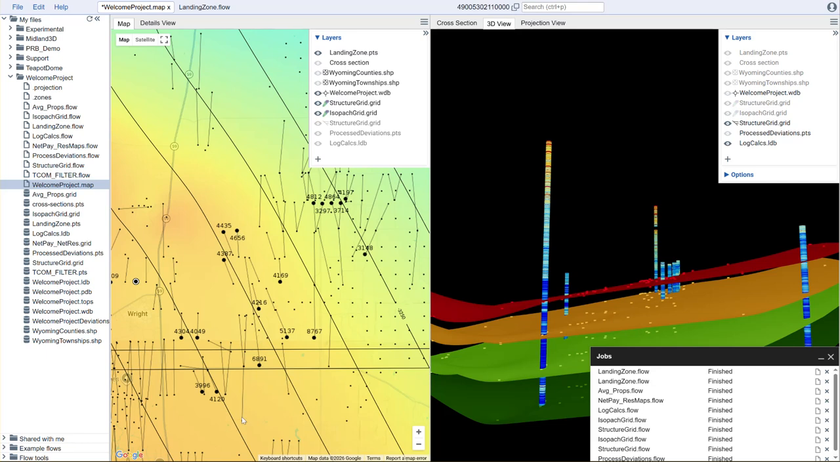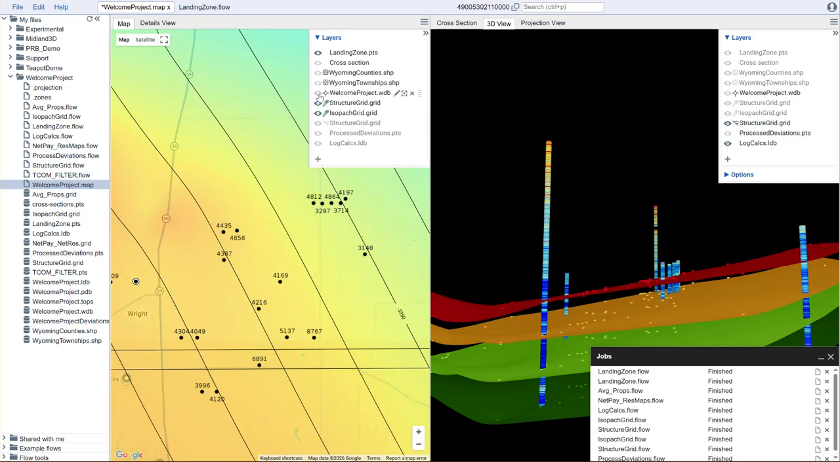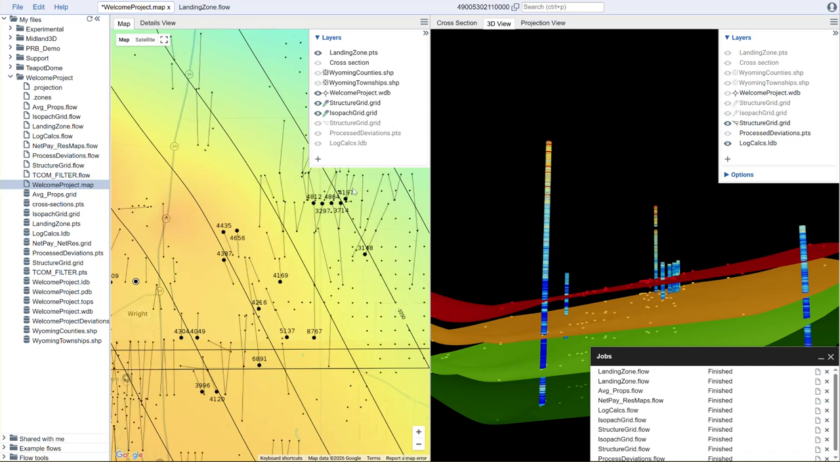Now you'll notice there are other horizontal wells here on the map. Those are ones that we did not have the deviation survey for. We only had the deviation survey for a handful of wells in this area. So those are the ones that we have the values and the annotations for.